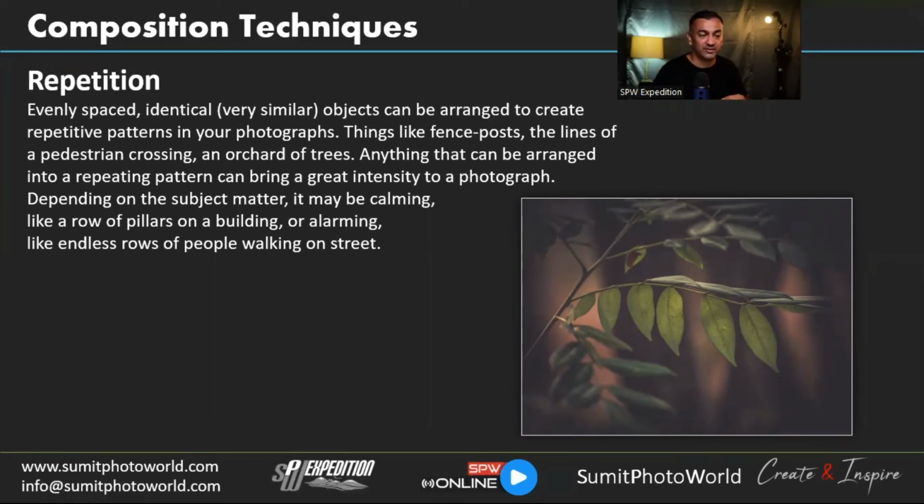Nature is a gift, and we can easily find these repetitive patterns. Even on a leaf, you can find that pattern. Anything arranged into a repeating pattern can bring a great intensity to a photograph. Depending on the subject matter, it may be calming, like a row of pillars or buildings, or any static elements, or alarming, like endless rows of people, or even a group of animals walking or running.